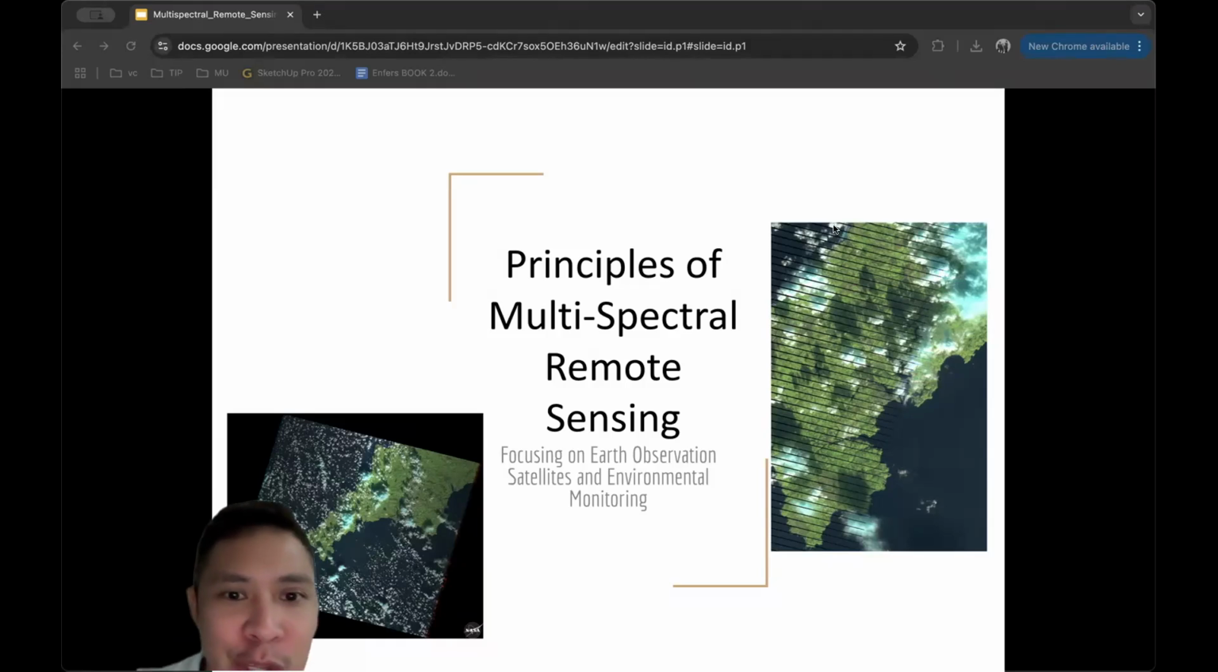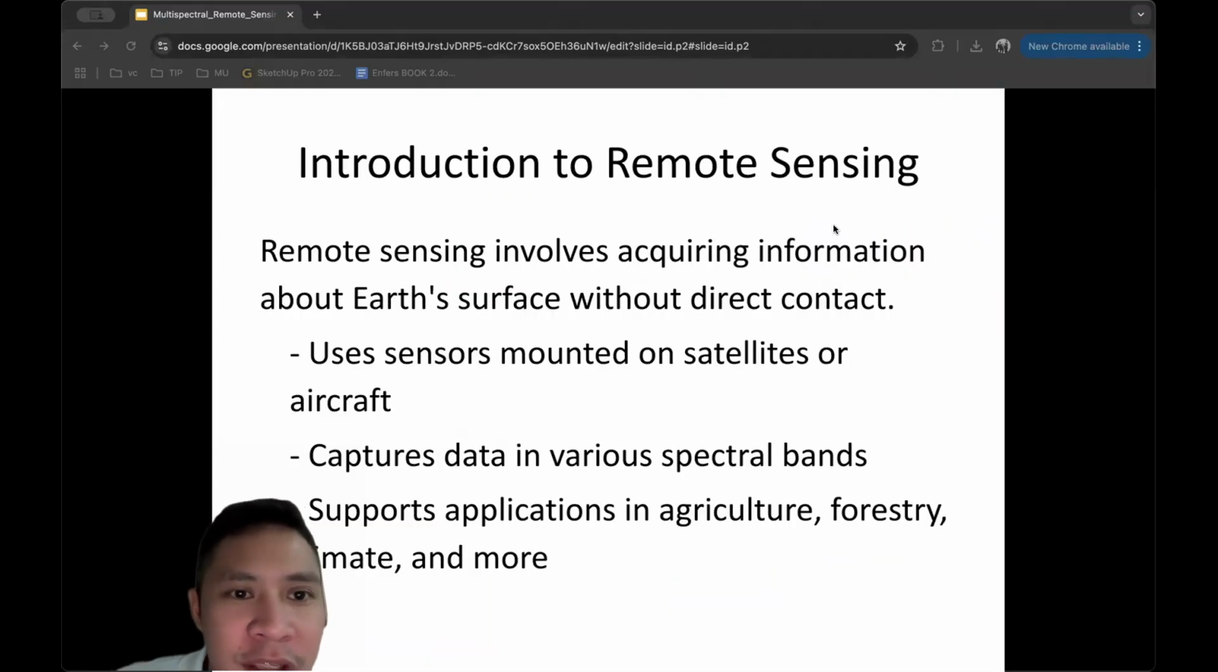I will be reporting on principles of multispectral remote sensing, focusing on Earth observation, satellites, and environmental monitoring. So let's have an introduction to remote sensing. Remote sensing involves acquiring information about Earth's surface using sensors mounted on satellites or aircraft without direct contact. It captures data in various spectral bands. It supports applications in agriculture, forestry, climate, and more.